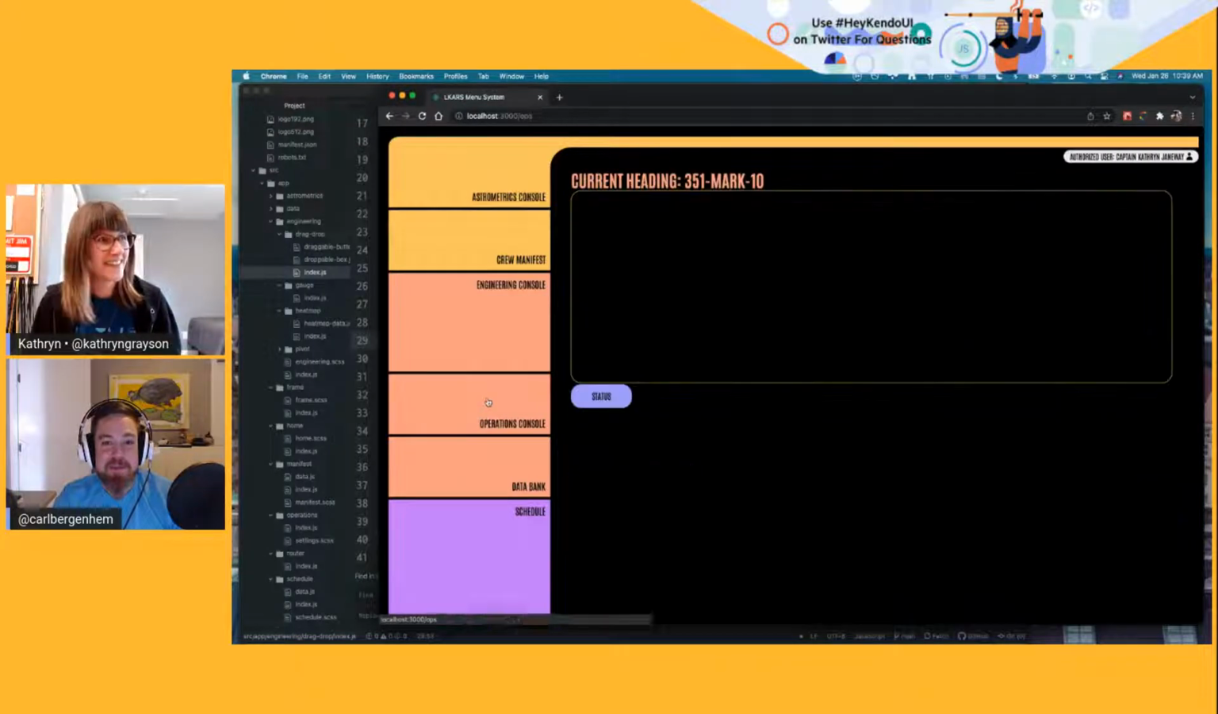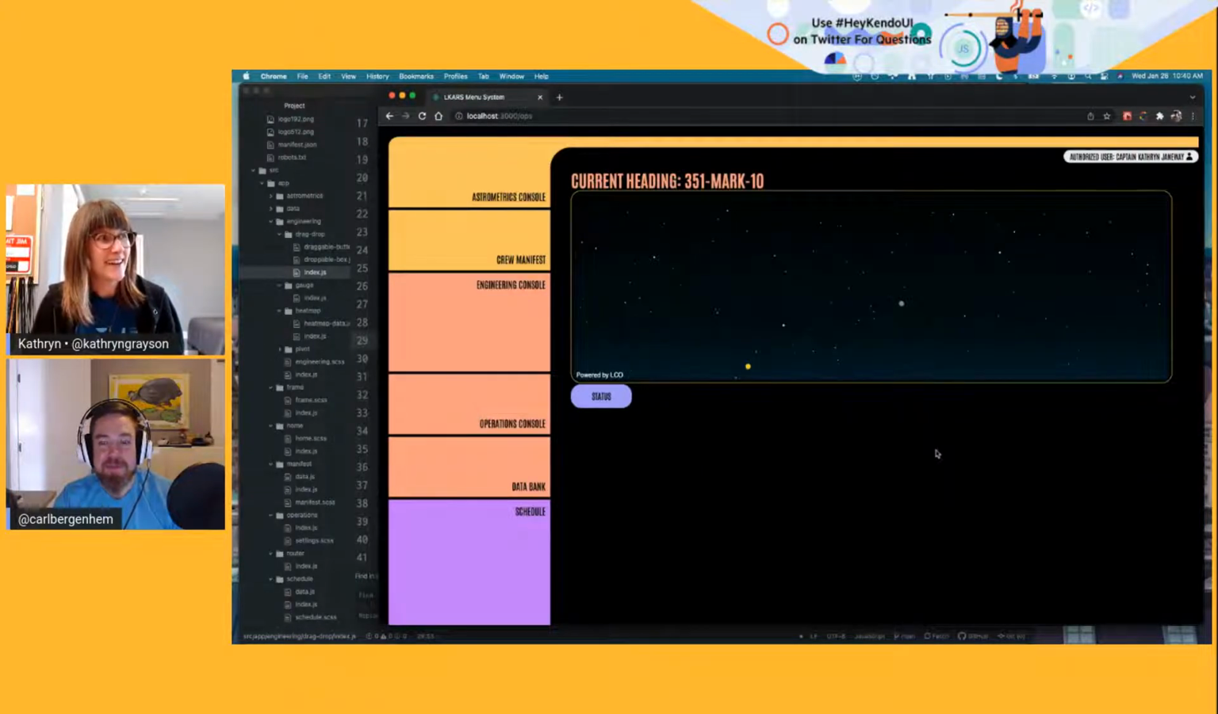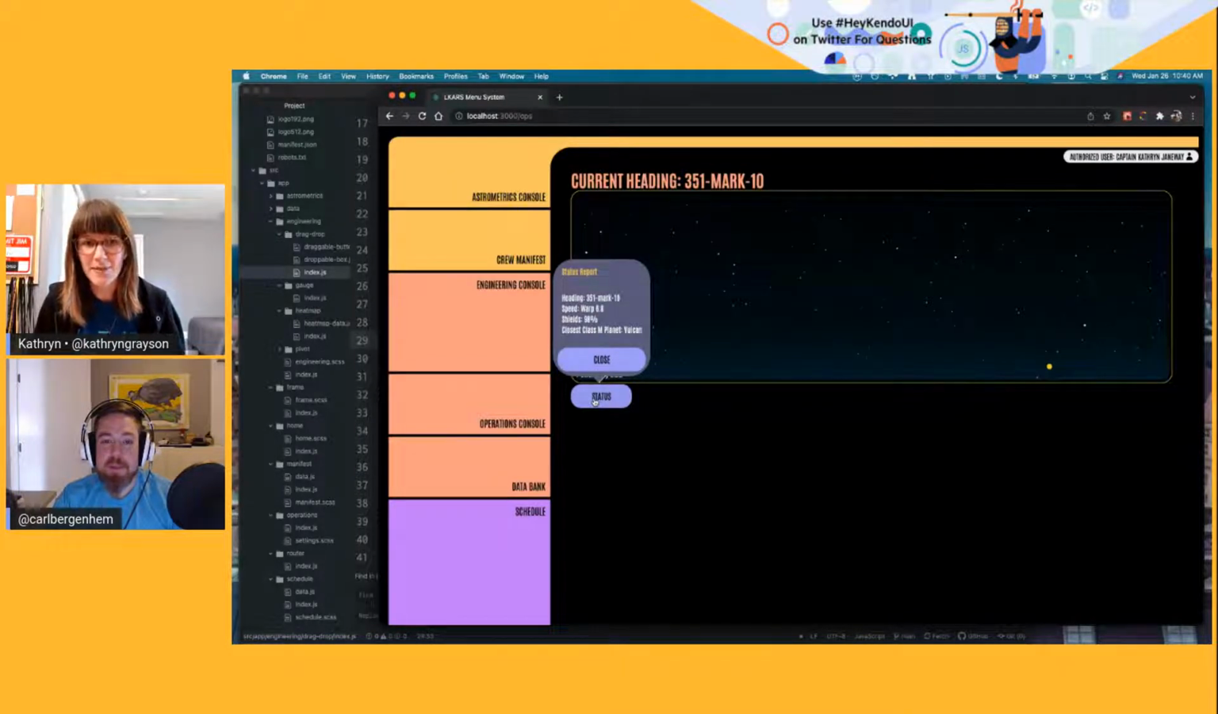So, bumping along. We have a new section in LKARS, the operations console. It's currently a work in progress. But speaking of view screens, the ability to take a look at what's in front of you and get your current heading, your speed, your shields, closest M-class planet, of course, in case of emergency landing. All of that using our fancy new Popover component.